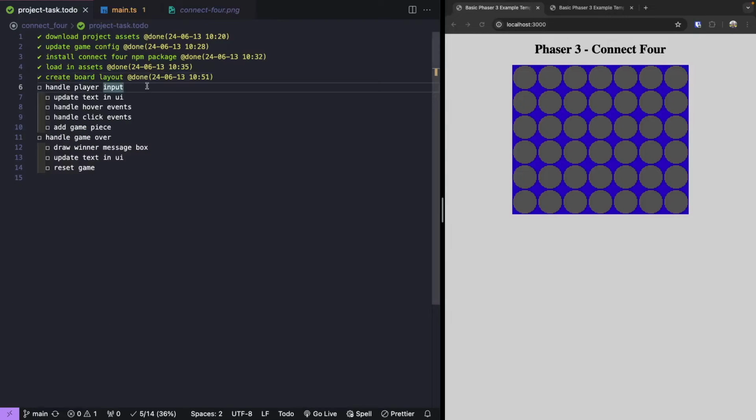All right, so the next thing we're going to do is start working on our player input. For our game of Connect 4, what we need to know is which column a player is clicking on in our game in order to know where we're going to position our game objects. There are a number of different ways we could do this.